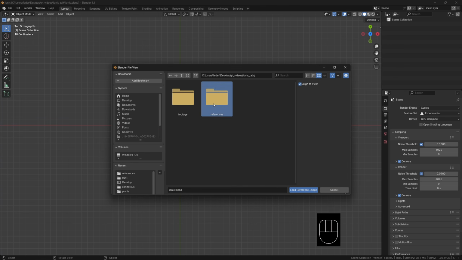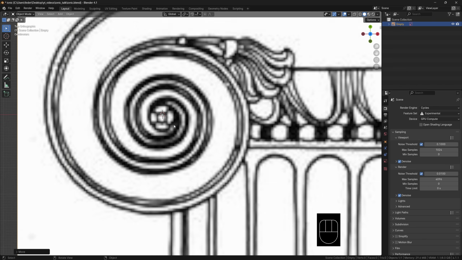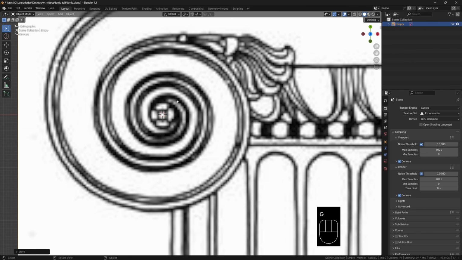I'll begin by moving to the top view and importing my reference or benchmark image with Shift A and then Image Reference, and this is the image that I'm going to use, and I will move it so that the eye of the left volute is placed approximately where the 3D cursor is.